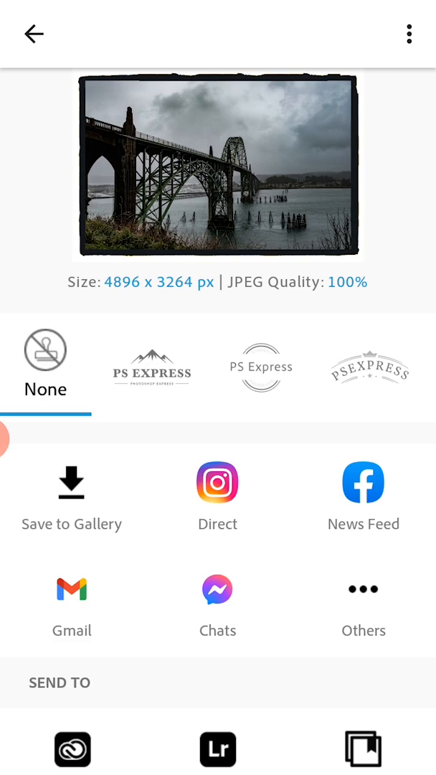Yes, you could send it to Lightroom. If you notice way at the bottom, you could send this to Lightroom and you could begin to do additional coloring effects over there if you're not that happy. You'll notice mine is a fairly large file with 100% JPEG quality.